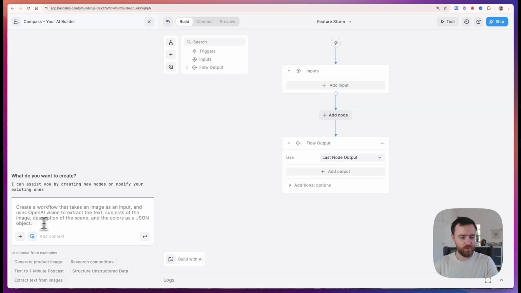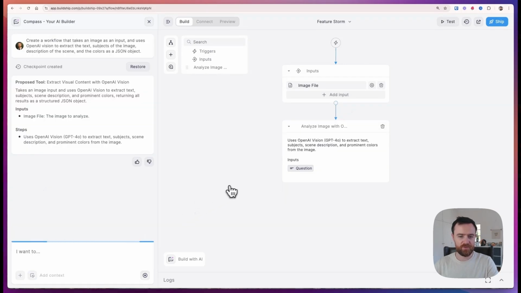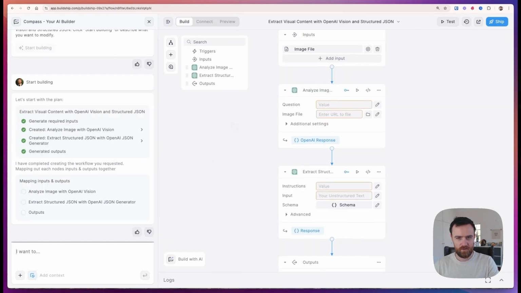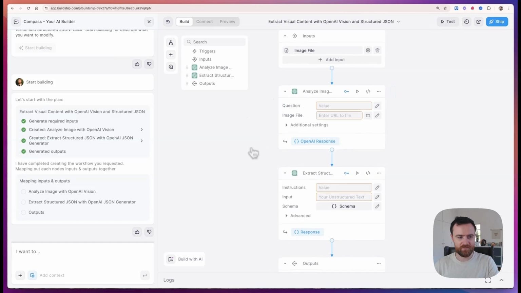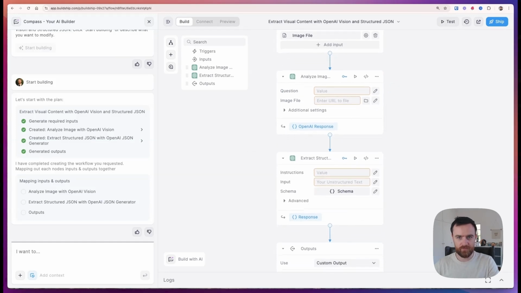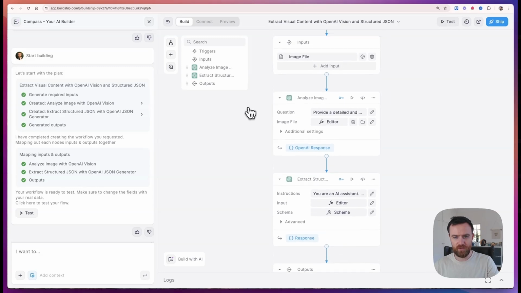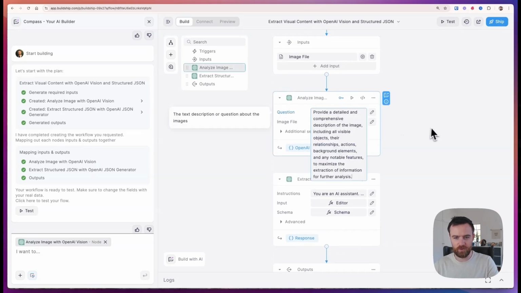Just enter a prompt of what you want to build, and Compass builds out a plan for you, and you can modify the plan until you're happy. Once you are, click Start Building, and Compass will build the nodes and fill in the inputs and outputs for you. You end up with a fully built flow that you can now go through and make sure it's completely ready for your use case.